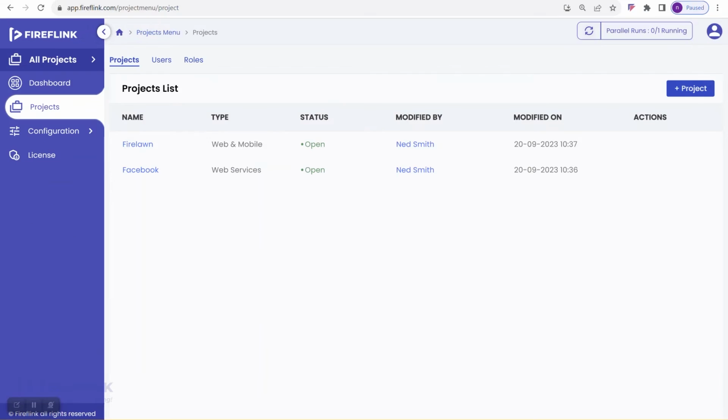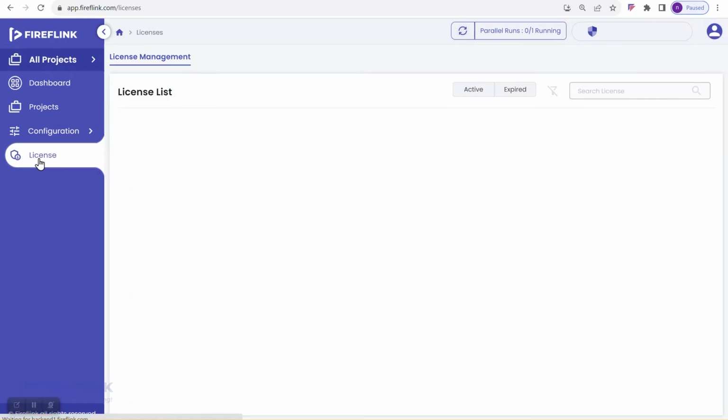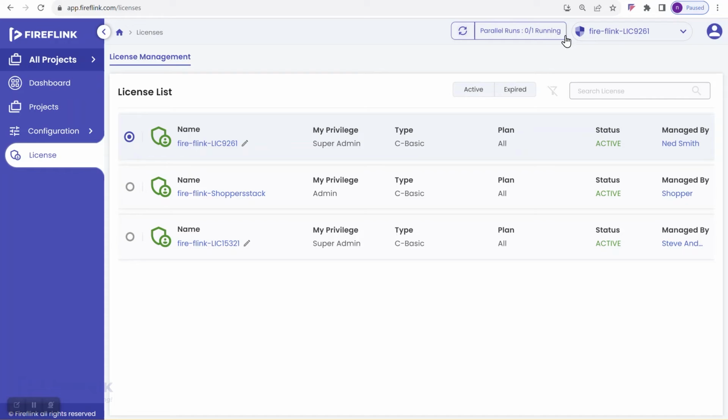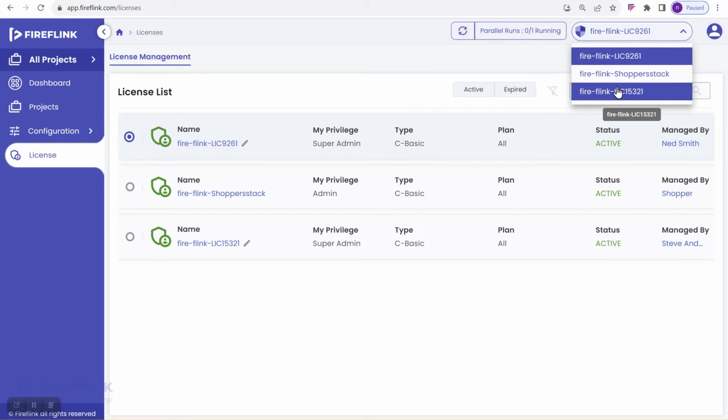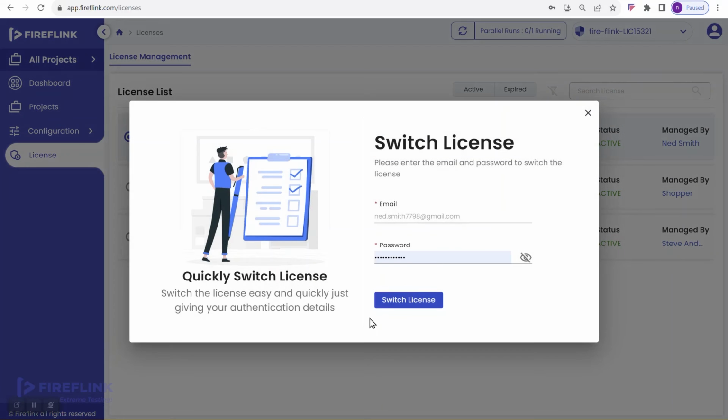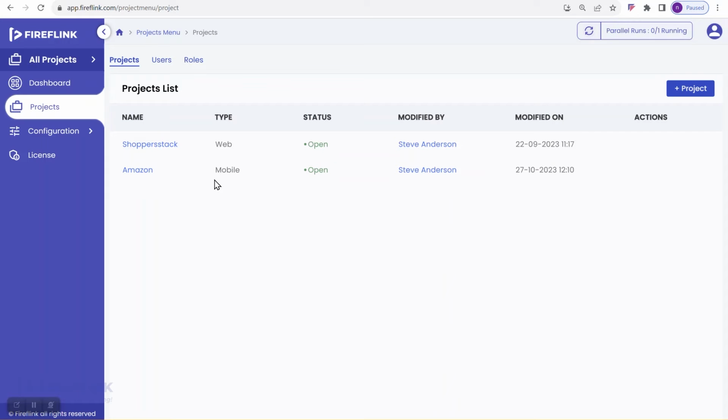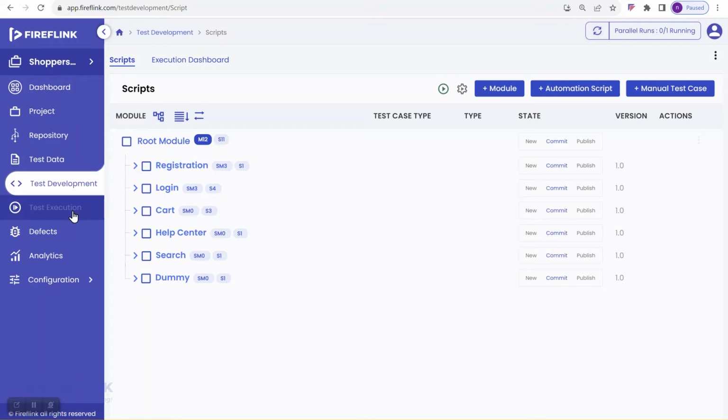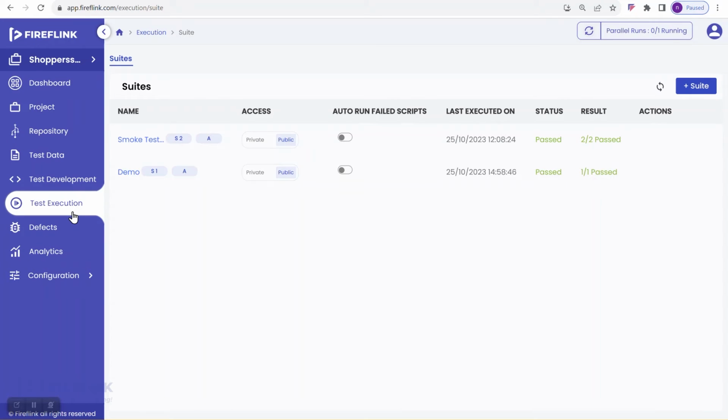I'll go to Netsmith license. From Netsmith license, I want to switch to whose license? Steve Anderson license, right? I'll just click on the license drop down, license section, go for license drop down, select the Steve Anderson license, username and password of Netsmith has to be entered, click on switch license. Now I'll go to shopper stack, I'll go to test execution. Now as Netsmith, I am able to see the suits. Why? Because the access has been changed from private to public.